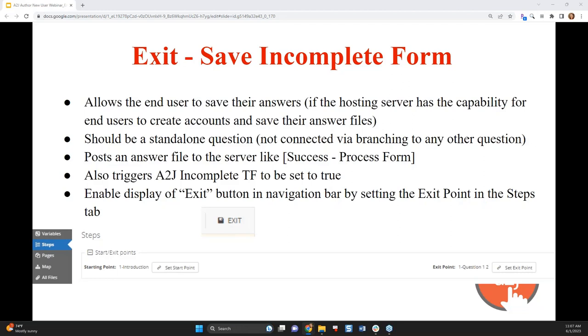And then you should have two buttons: one that is labeled something like exit or yes, with the destination of exit save incomplete form, and another button labeled no or resume. That one should have the destination of resume interview.